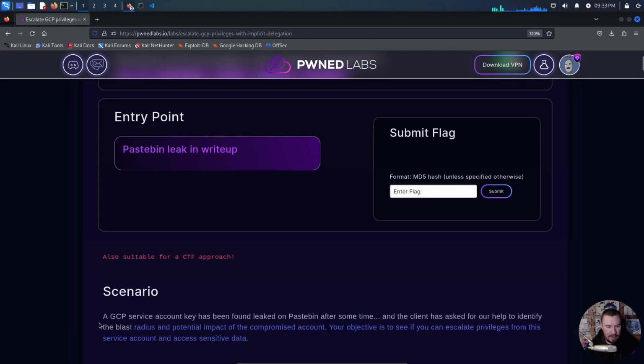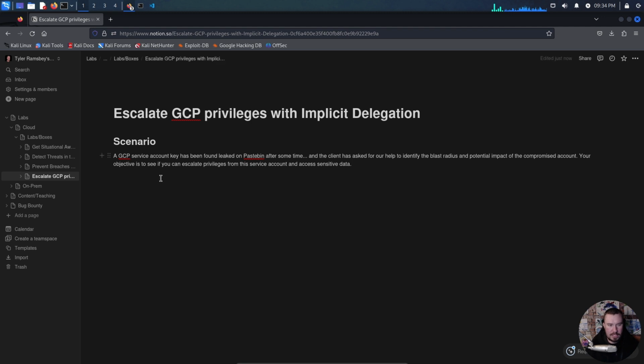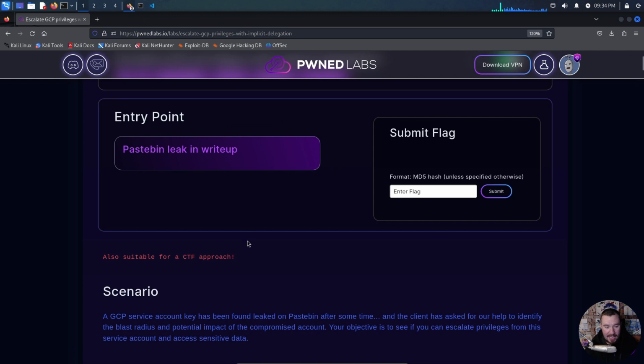We have our scenario, so we'll go ahead and copy this, and we'll do H1 scenario. A GCP service account key has been found leaked on Pastebin, and the client has asked for our help, Hack Smarter Security, to identify the blast radius and potential impact of the compromised account. Our objective is to see if we can escalate privileges from the service account and access sensitive data. Well, most people probably can, but I don't know if I can because I don't know what I'm doing when it comes to GCP.